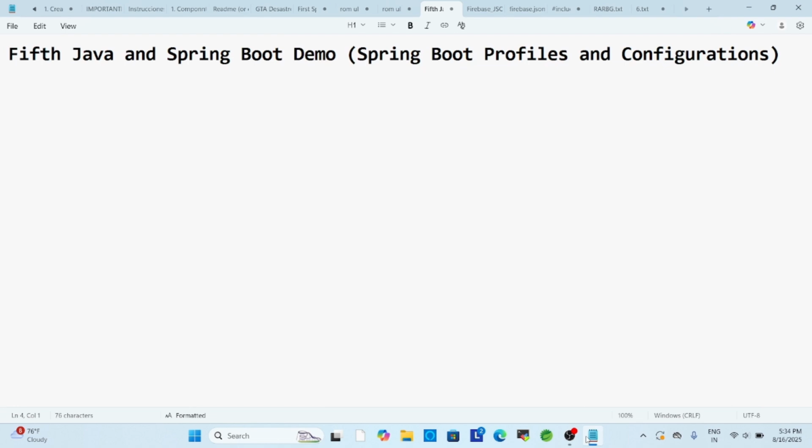So now let's actually get started on how to do this. First we need to open our IDE.